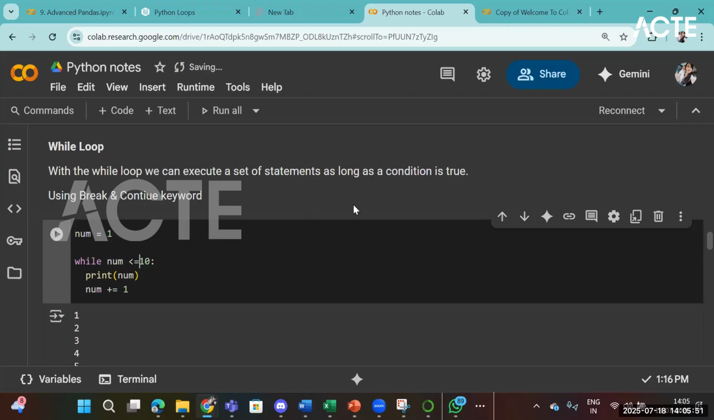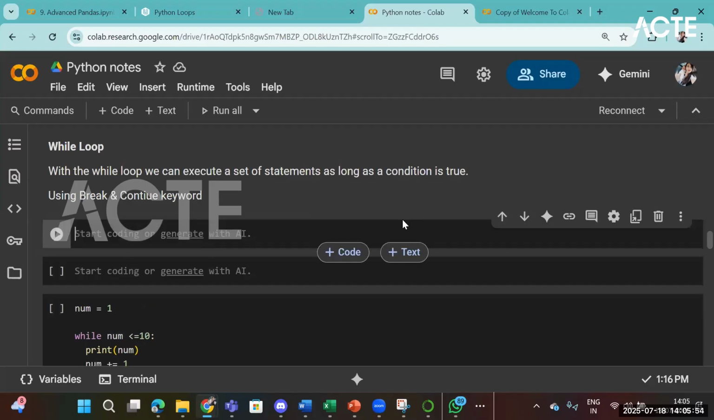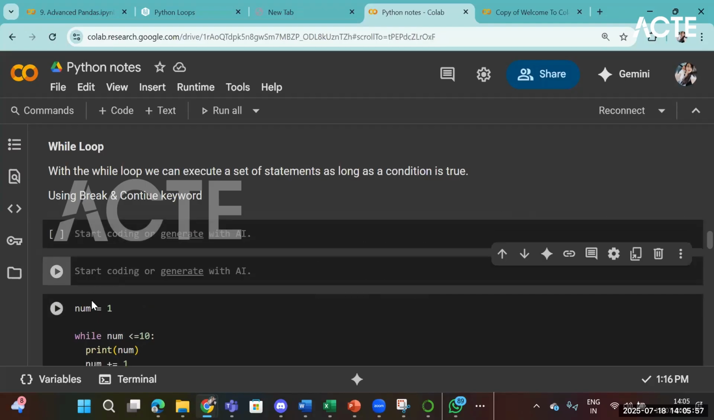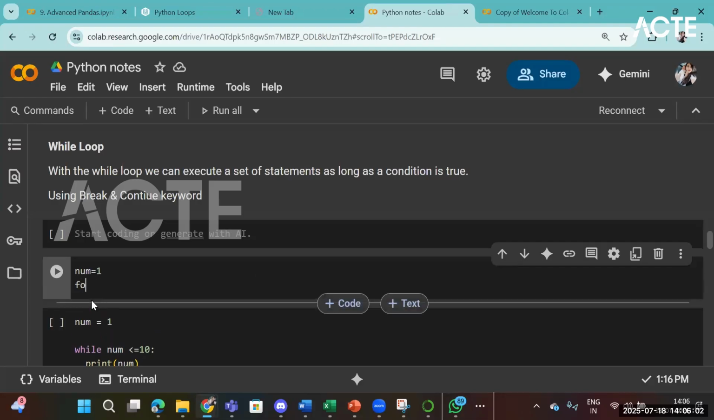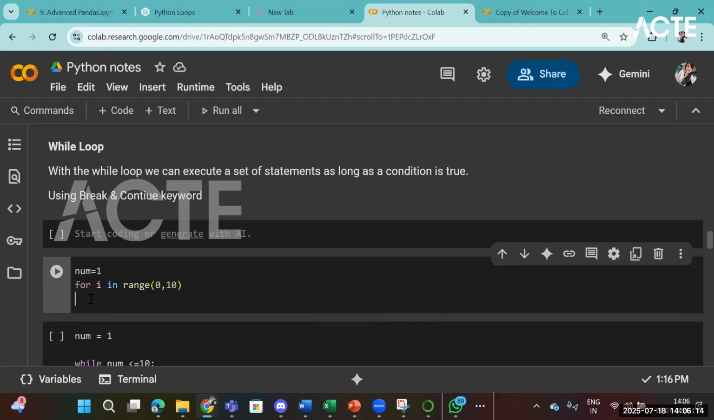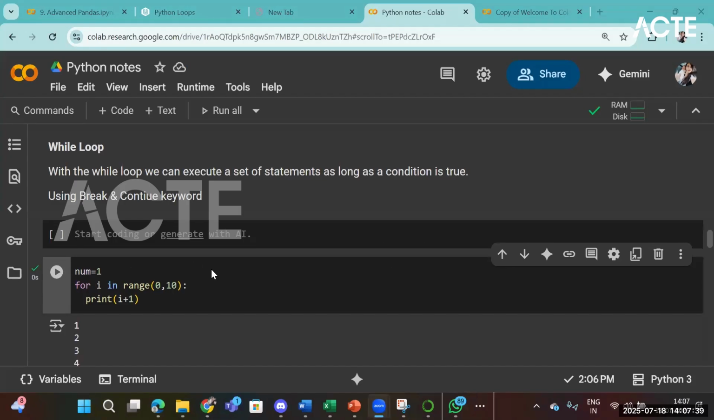So if I'm writing a for loop, I'll put num is equal to 1, for i in range, I give range of 0 to 10, print i plus 1. Right, if I run this, here I'm putting the range. I'm using range values over here.